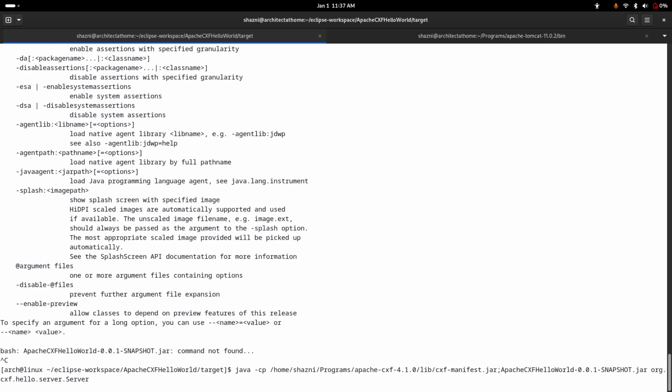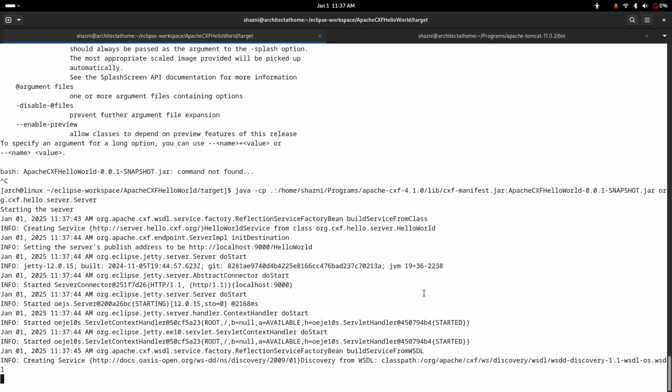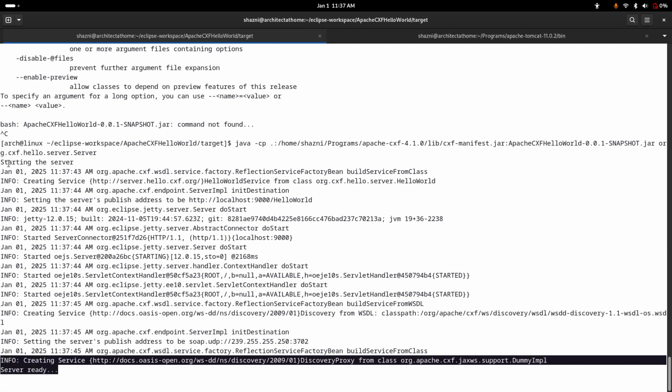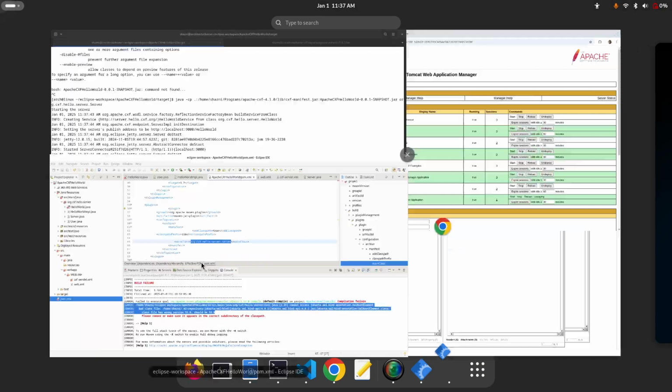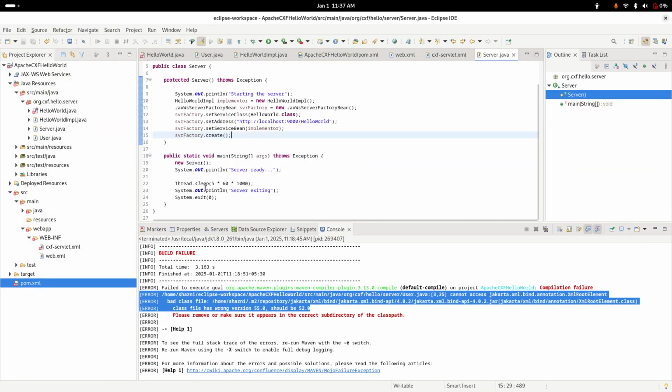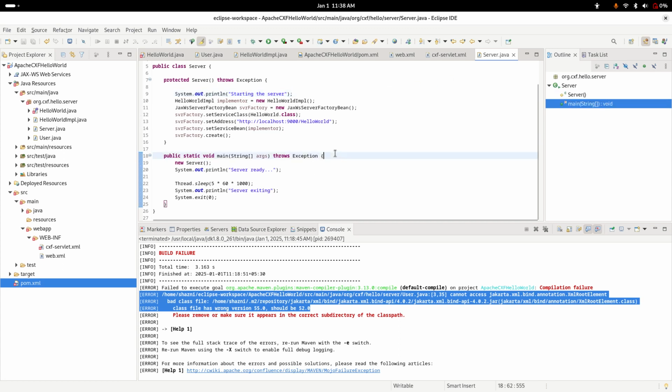Okay, let's see. I need to also have the current directory. Yeah, separate it out with colon. Semicolon is used in Windows. So server is ready and starting the server. So basically, if I go back, you see in the server, I'm keeping it running for 5 minutes, because when you do it, it will create its own thread, right? And if you want to keep it running, you will have to do your Java magics here. So I will leave that thing for you.